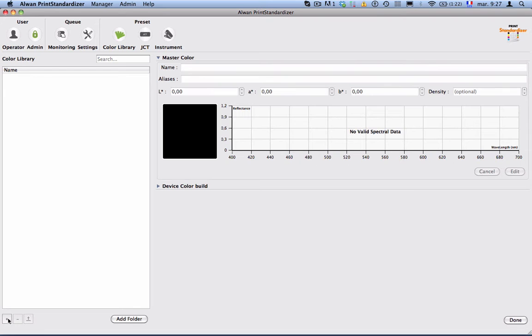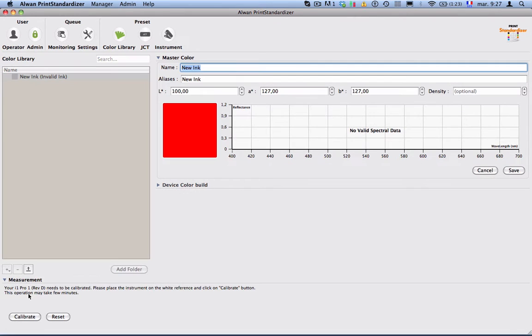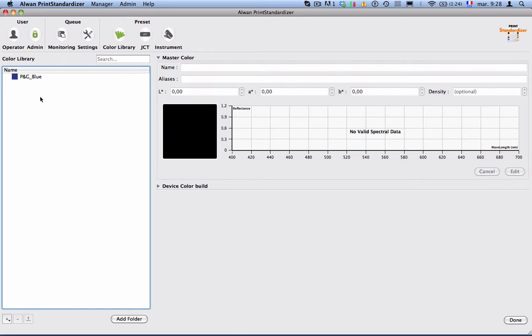The first one, which is the simplest one, is to create a new color, give it a name, let's say PNG blue, and assign a LAB value that you can have defined with a handheld instrument, for example. You can see that the software shows you a preview of this color. And optionally, you can define the density. Save this color. And you can see that my new color, PNG blue, has been added to the color library.